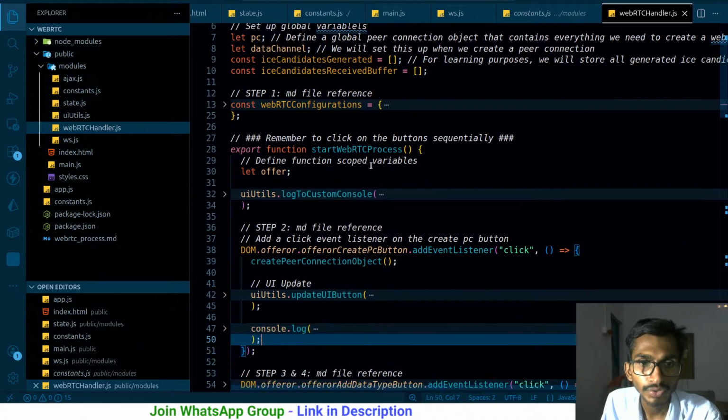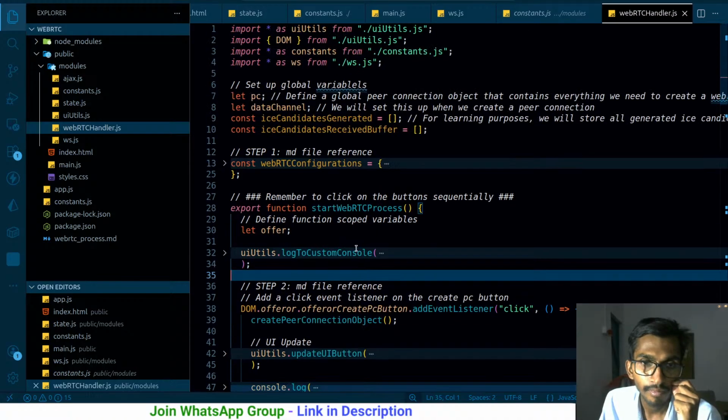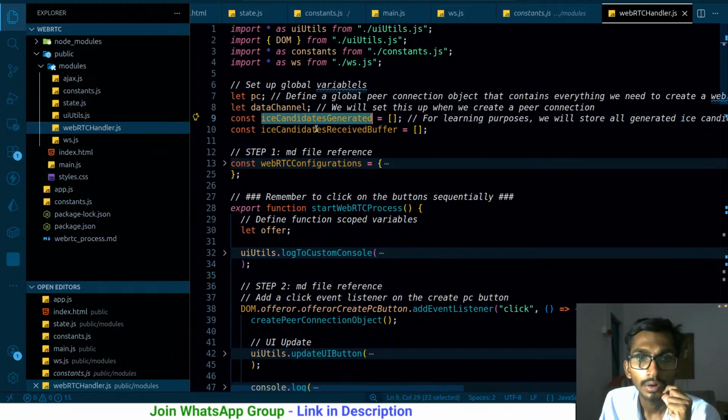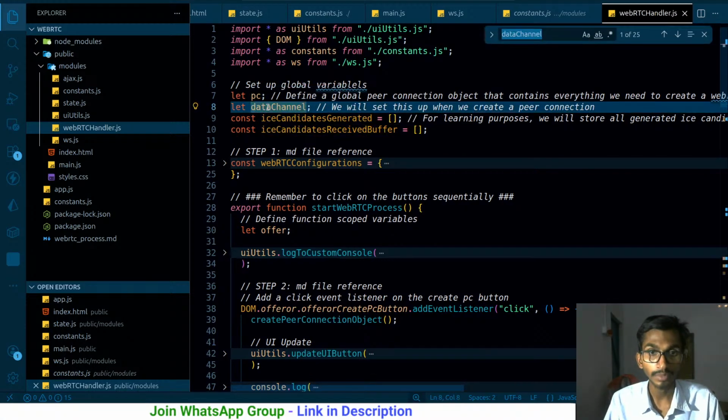WebRTC configuration is done. I know here it was done, I remember that. But when it comes to this one, I must be creating the WebRTC. ICE candidates generated, ICE candidates received, data channel. This is where the data channel is going to be used. The question is how many times I'm using it here. 25 times.